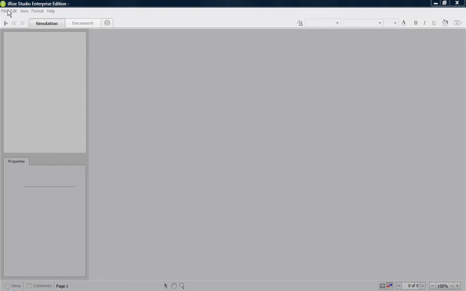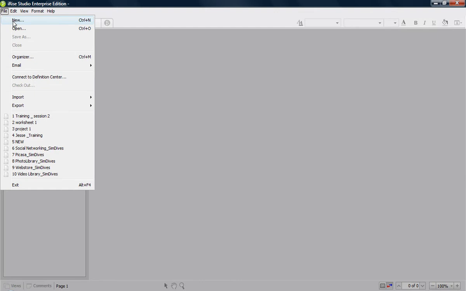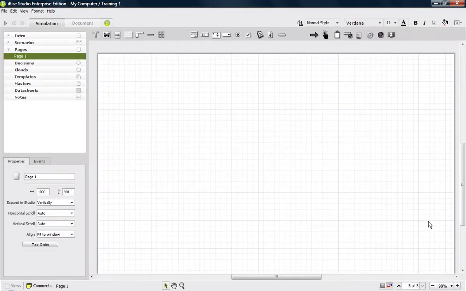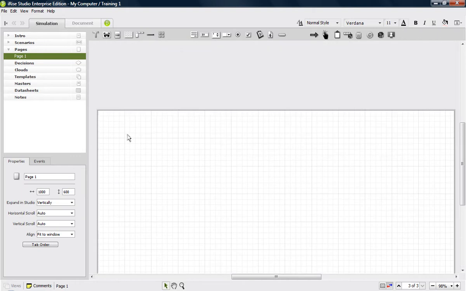So you can access the menu option File, and you can choose New, and you can choose to create a project either on your hard drive, which says Private Projects, or you can choose to create it in Definition Center. So let me create a project on my hard drive. Trying one, and I choose Create. So I have the project open on my hard drive.